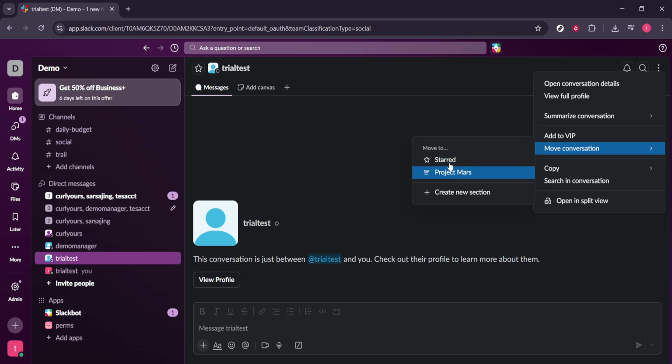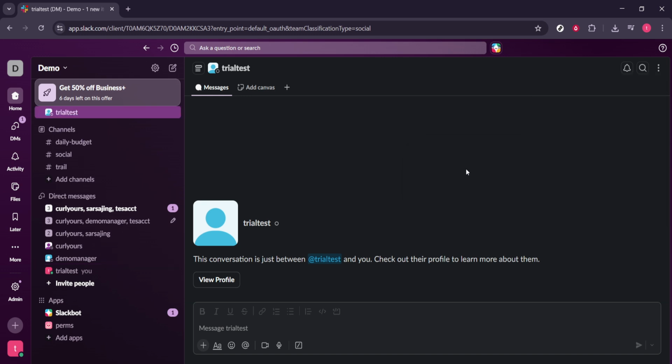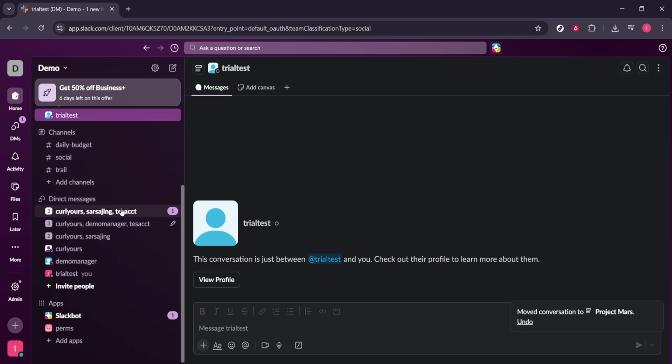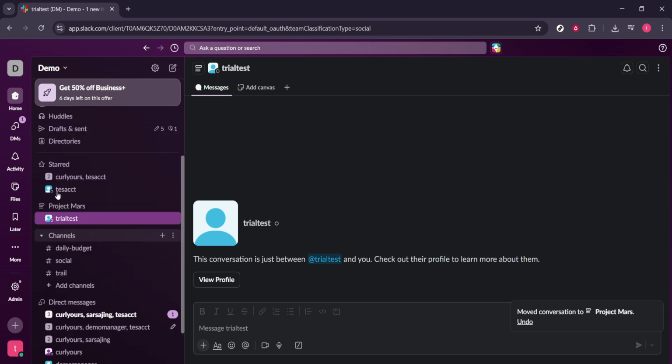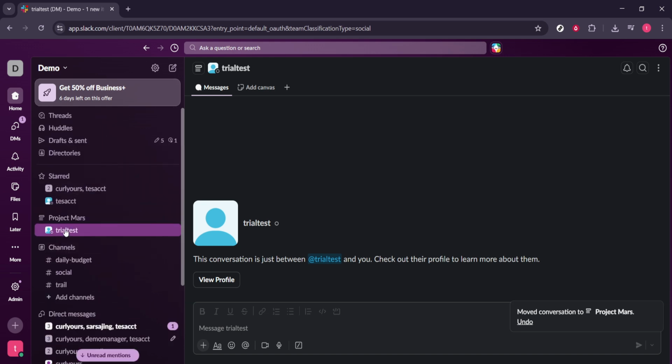Now, select where you want to move the conversation. Click the section that best matches how you work. Maybe a section for priority items, a team-specific group, or a category for ongoing projects. You'll see the DM shift immediately to that section in your sidebar, and you can drag it around later if you want a different order. If you change your mind, just repeat the same steps and move it again.